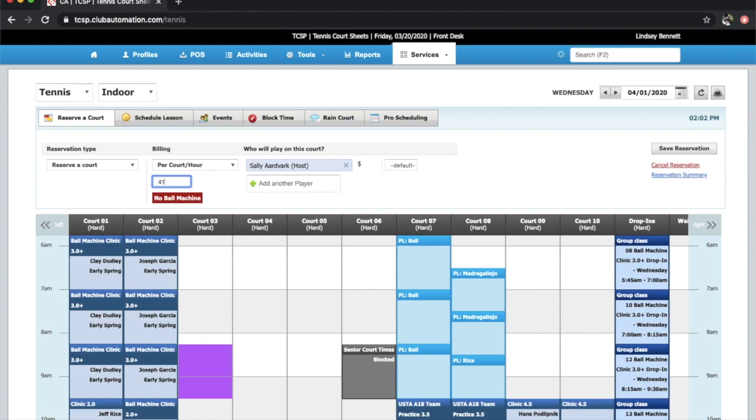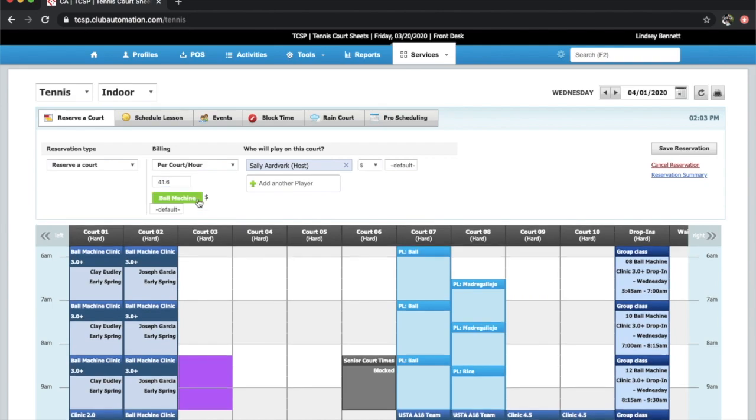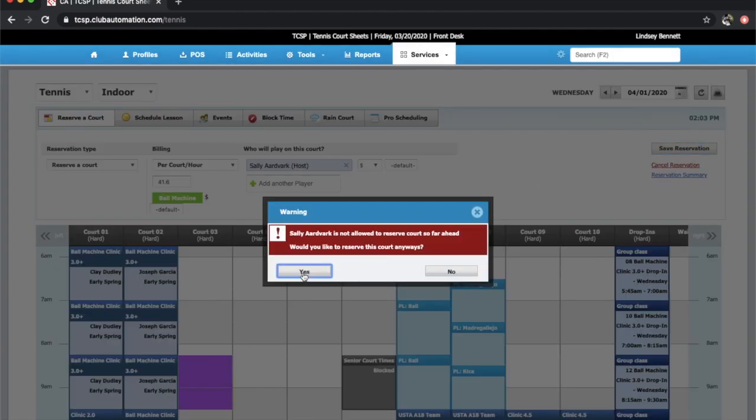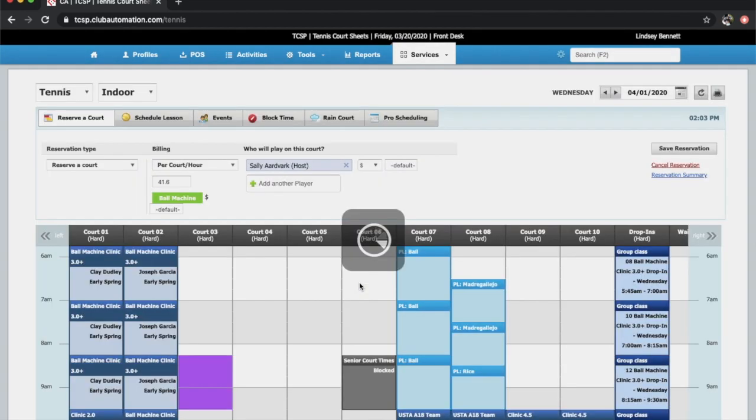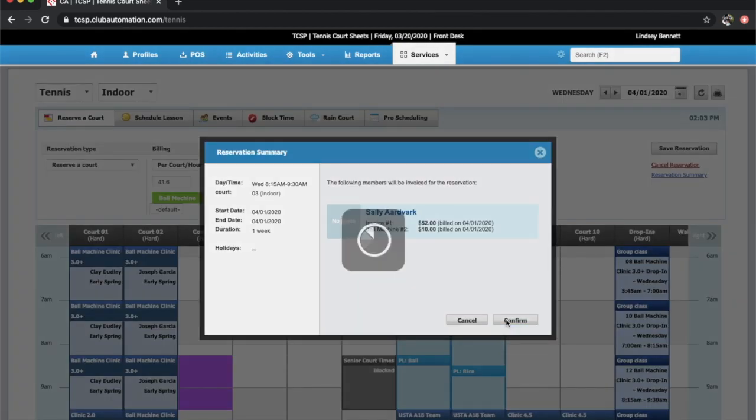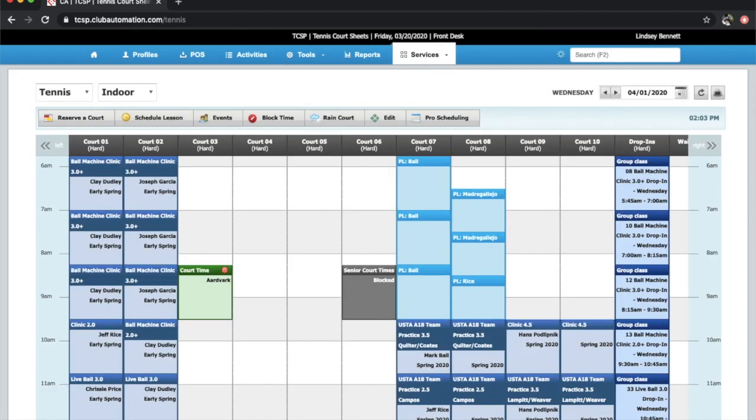We'll say this is a doubles court, so we'll type in 41.6, and then the total charge for the court will be $52. We can also add a ball machine at this stage, and that'll make it a $62 court time. Save reservation, override because we're going ahead, and then we click Confirm to book the court.